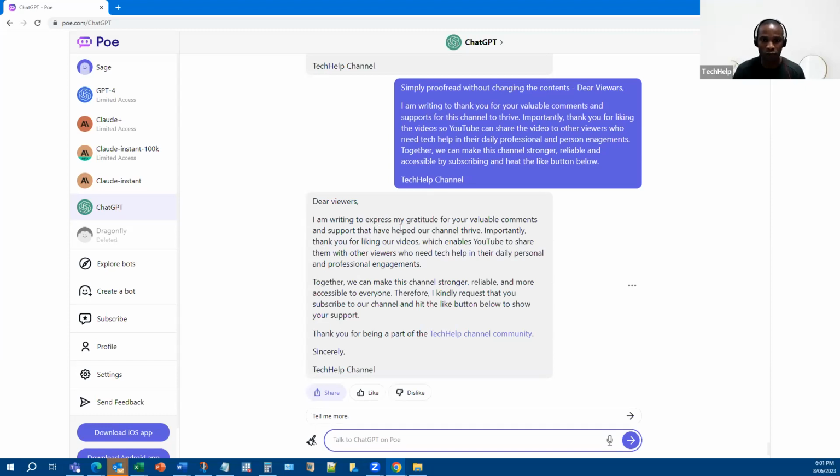So I'm writing to express my gratitude. You say, I'm thanking you for your valuable comments. Again, there are still a few changes there. But again, the further I go, the more it reflects the original context of the email that I sent earlier. And you could do even more by giving specific instruction to ChatGPT of exactly how you want it to proofread the information you put into the system.